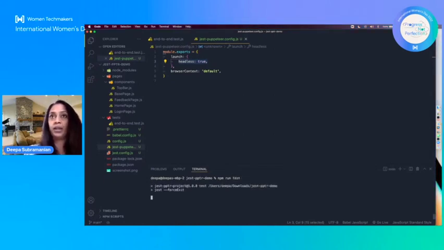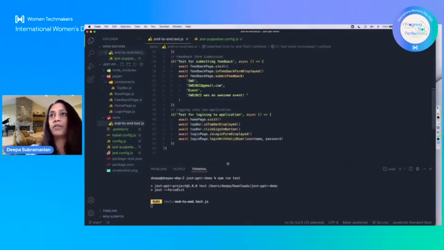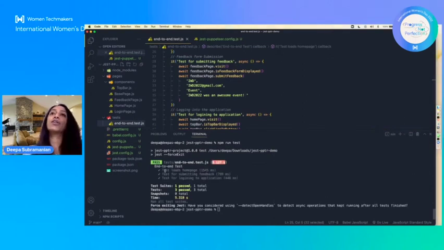So the first test is, let's give it a couple of seconds. All 3 tests passed, and the time taken is only 5 seconds. So as you can see, it's super fast. If I show it to you in the browser, it's going to be pretty quick too.